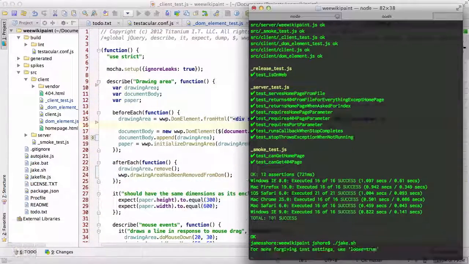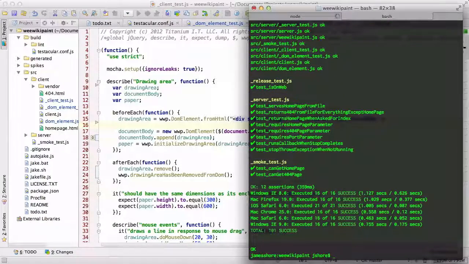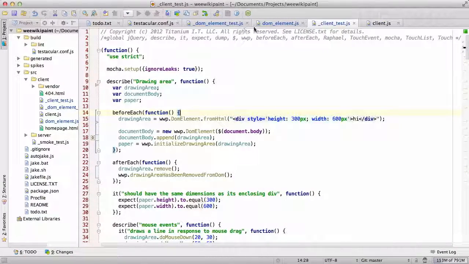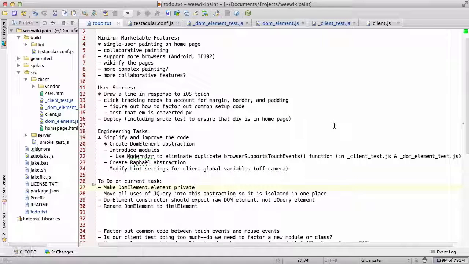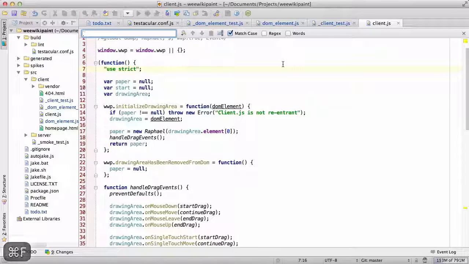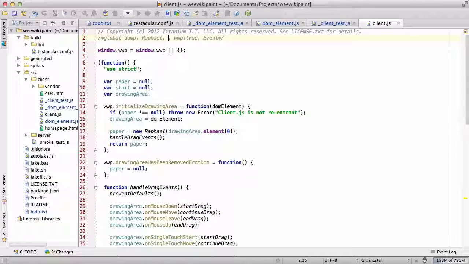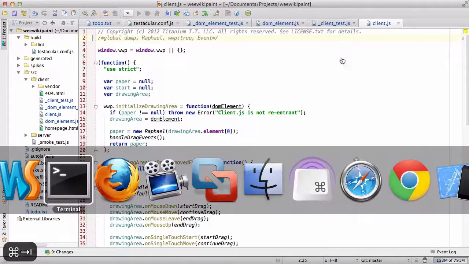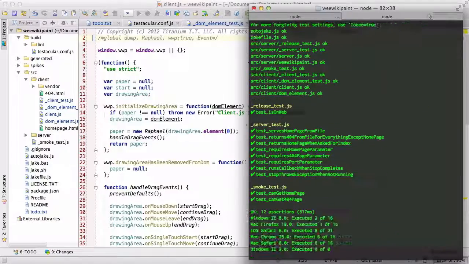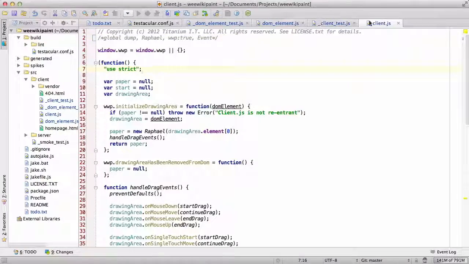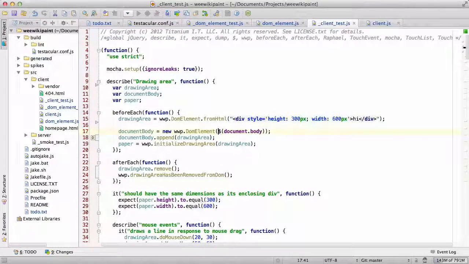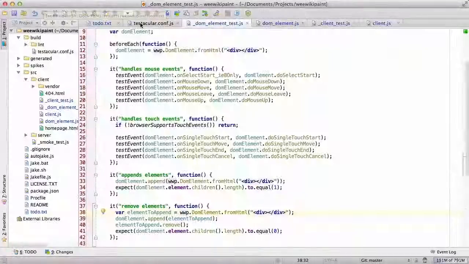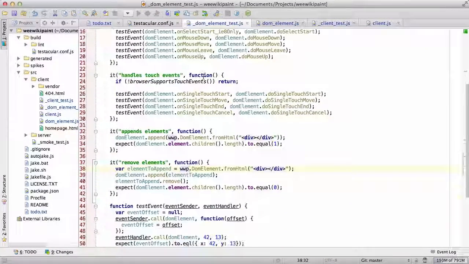There. This episode's going a little bit long, but I really want to finish this chapter off in this episode. So let's take a quick look. We've gotten rid of old drawing area. I think we have moved all of our uses of the jQuery abstraction into, yes, we've moved it all into DOM element. That is excellent. Oh, except for document body. You know, I think that is going to be okay for now.